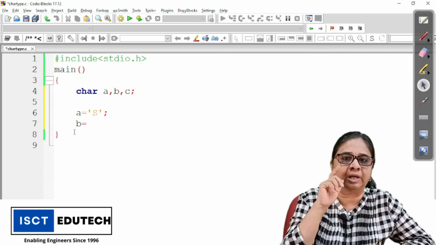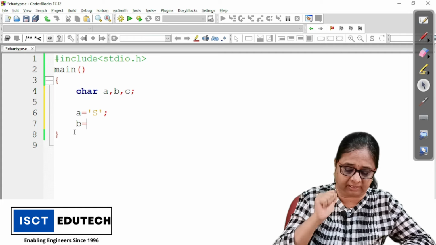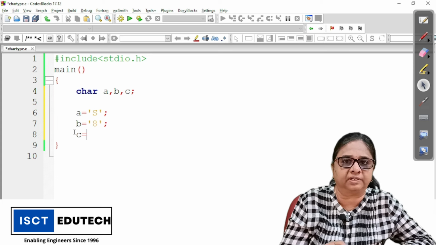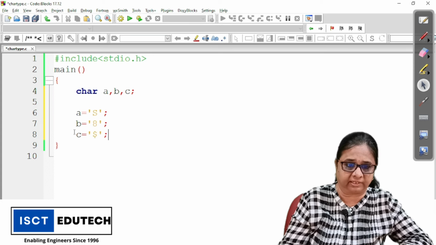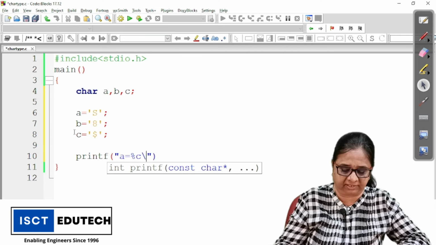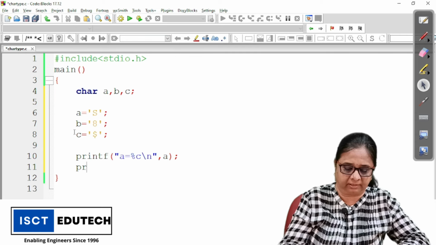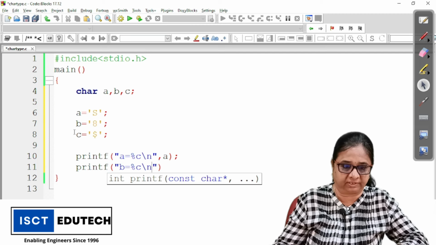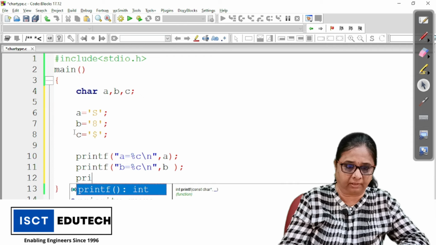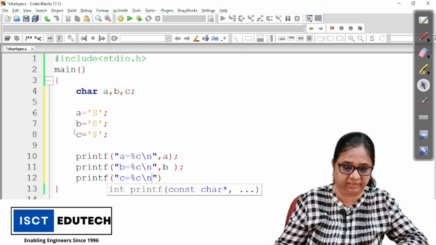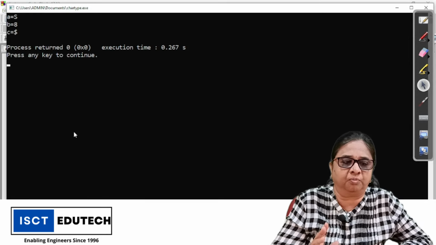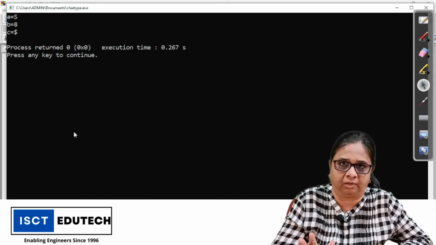Then B is equal to, I want to put a digit which will be treated as a character. Again single quote, let's say 8. Then next, C is equal to, I want to put a symbol, let's say $. So in single quote. I just want to print this. Printf A equal to %c, comma A. Printf B equal to %c, comma B. Printf C is equal to %c, comma C. Let's run this. So I just got the output S, 8 and $.